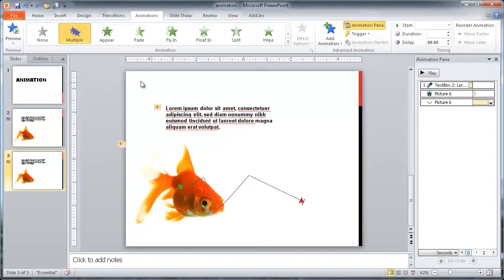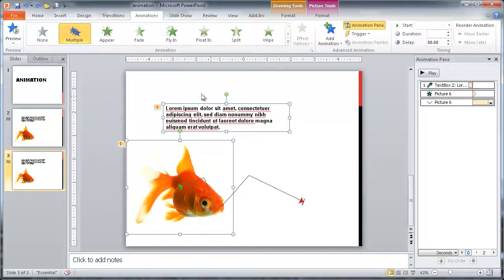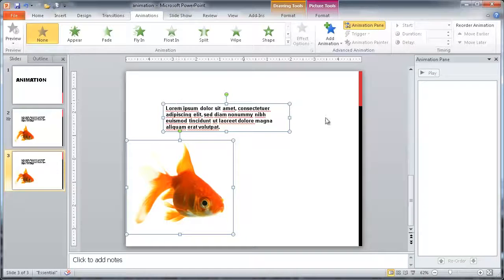What you can do is just do a Control A to select all. It selects all the objects and text in there, and just click none here, and it will remove all the animations. So I hope that helps.